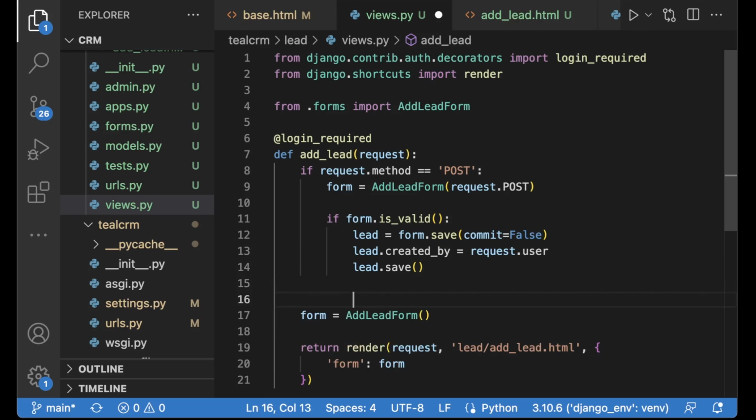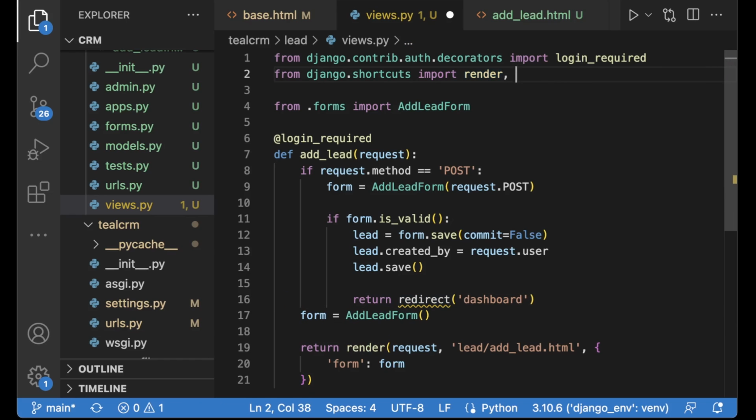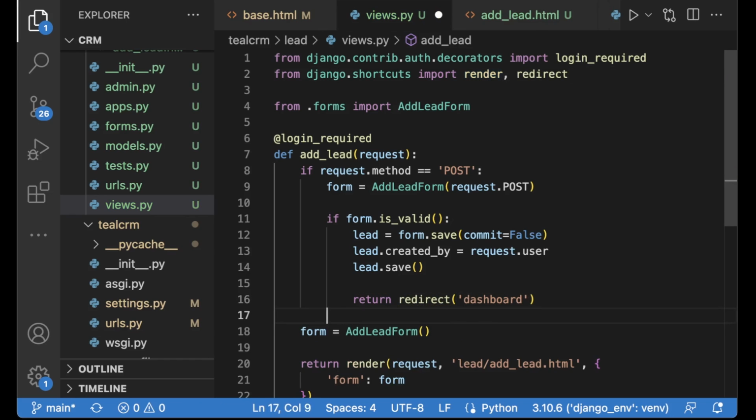And when this is done, we want to redirect the user back to the leads page where all of the leads are listed out. We don't have this yet, so we can just redirect the user to the dashboard page. So return redirect, dashboard. And we can just put in a name here and Django will figure this out for us. So we need to import this shortcut as well. And if it's not a post request, we just have an empty form.